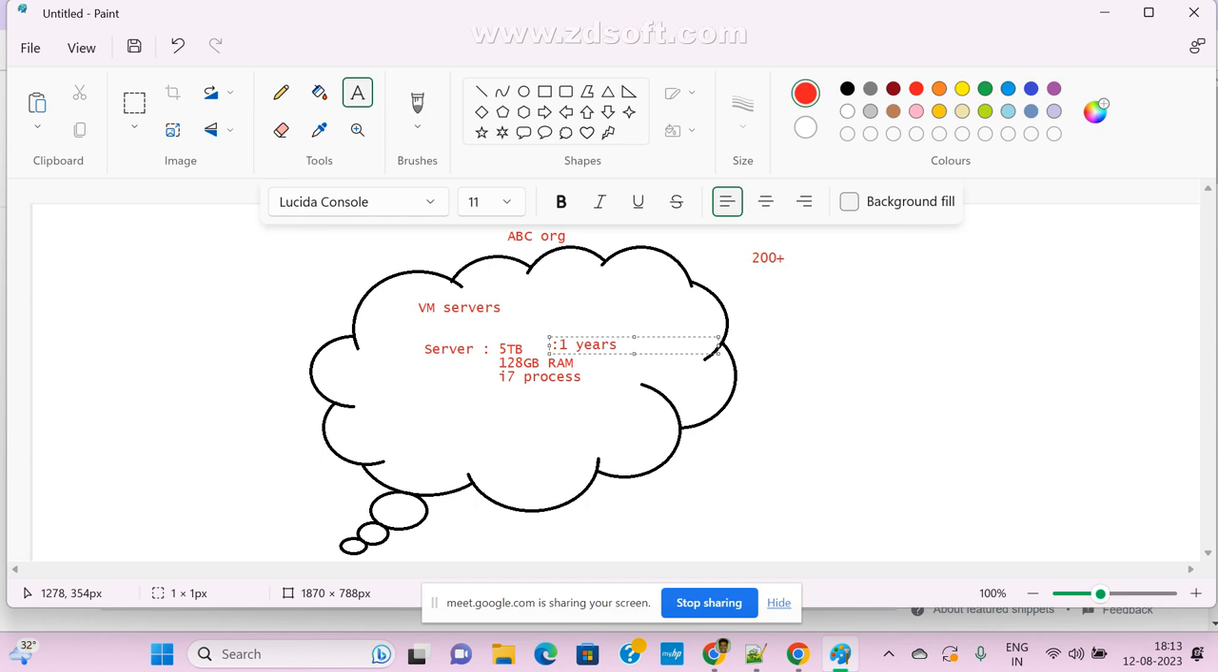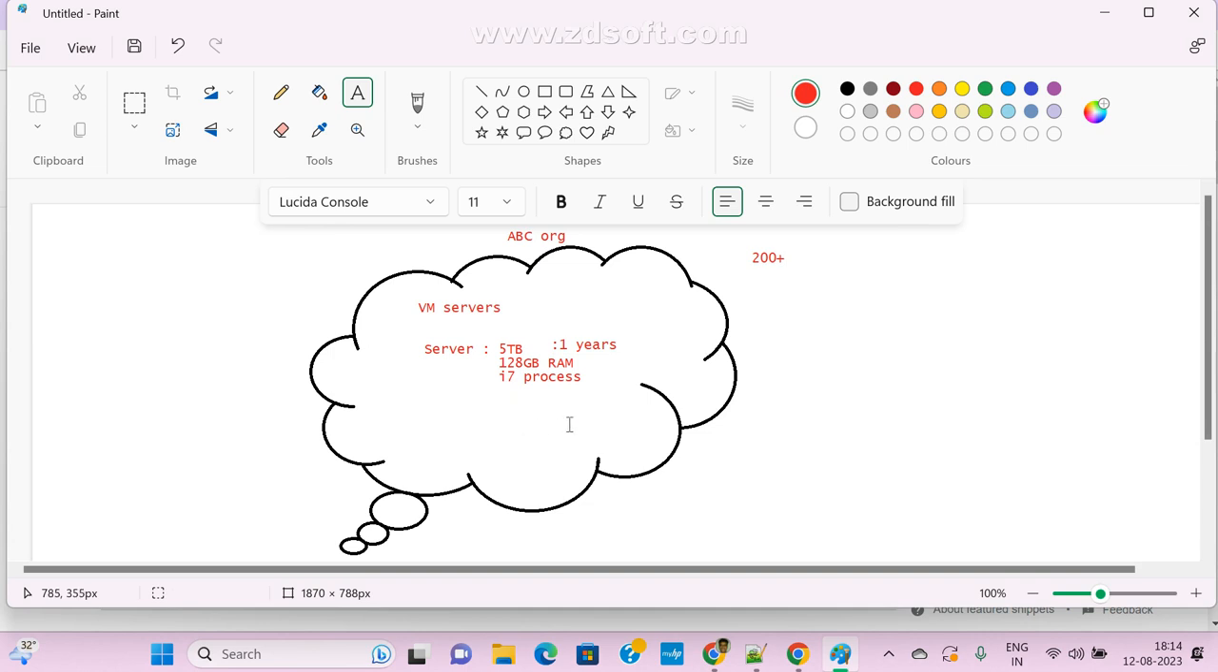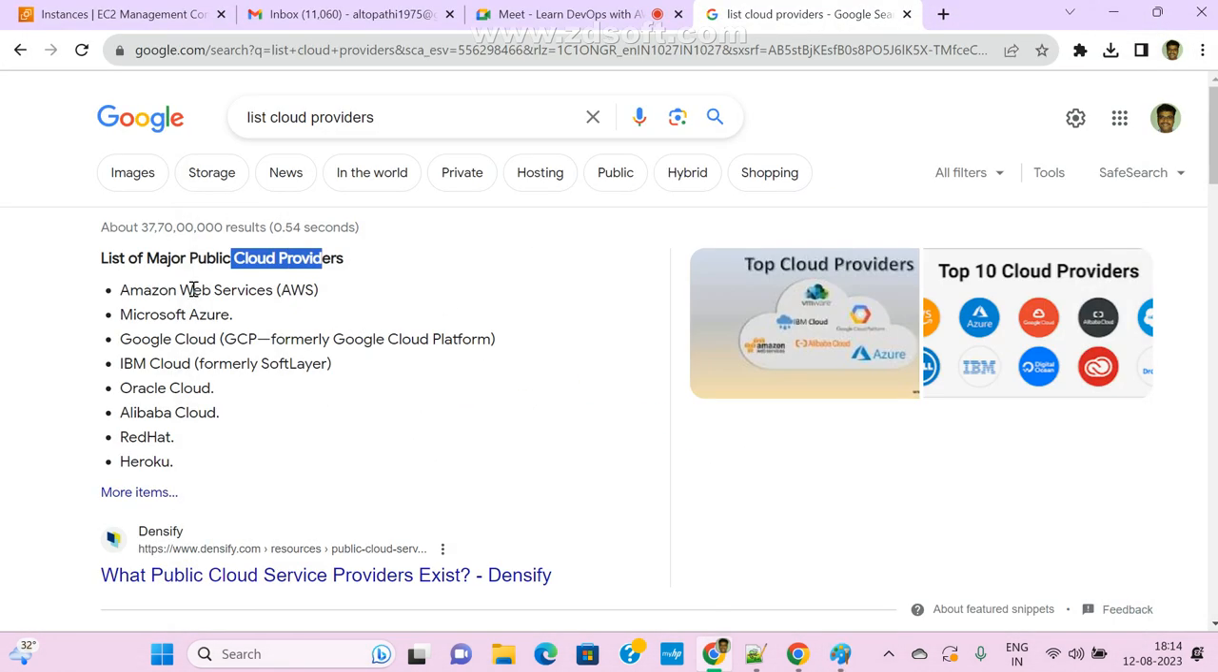Nowadays there are many cloud platforms available. See here, cloud providers. What will these people do? They will give some services, pay and use it. For example, I need one server with this configuration for 6 months or 1 year. No need to buy physically. If you pay some amount, these providers will give everything.